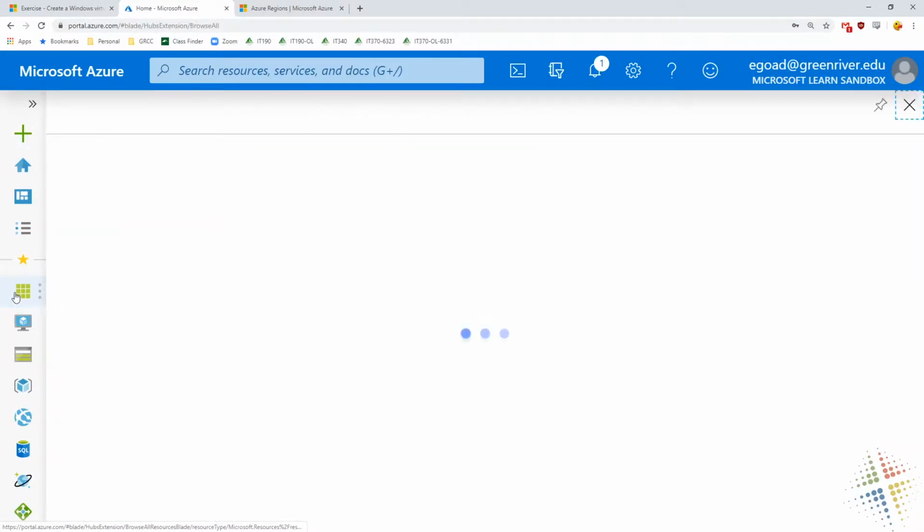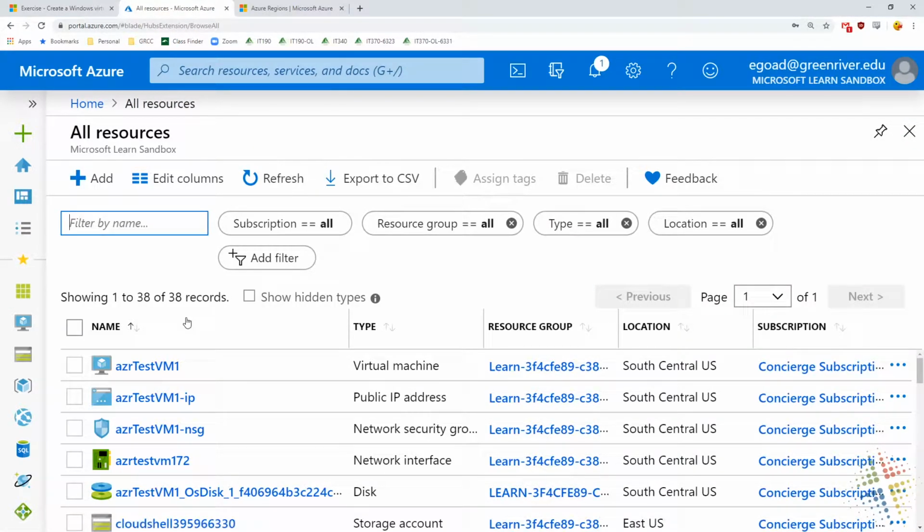All right, hopefully our deployment is done. Yay! All right, so I came over here, I clicked on all resources. You see the little tab there, it says all resources.